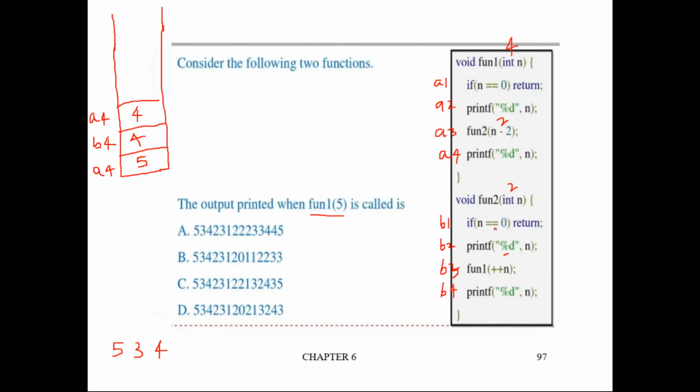Is n 0? No. So print n. What will it display? 2 it will display. Okay, then what are we doing? We are calling the function with ++n. So ++n means n will become 3. It's pre-increment. Before the function call itself, it is incremented.